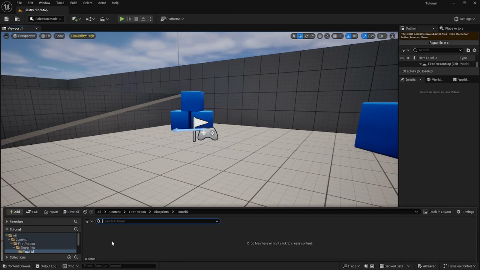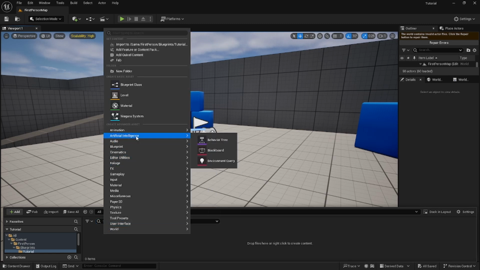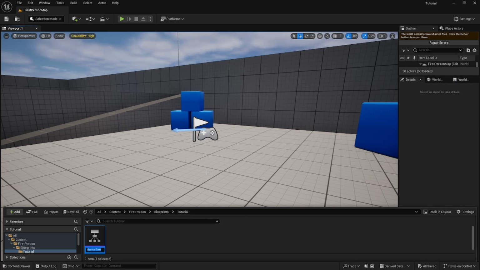Alright, first we want to create a Behavior Tree. So let's open up our content drawer. Let's right click, go up to Artificial Intelligence, and click on Behavior Tree. And we'll just name that BT_AI.